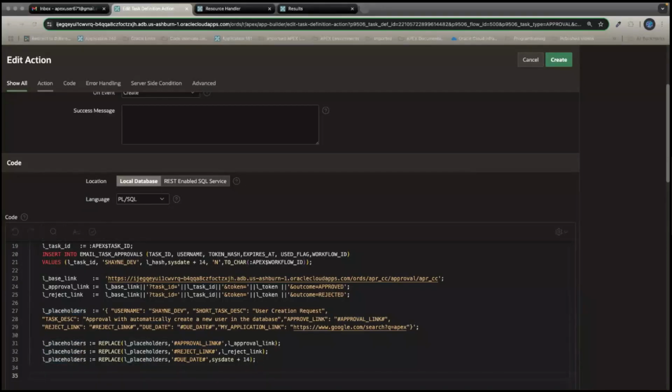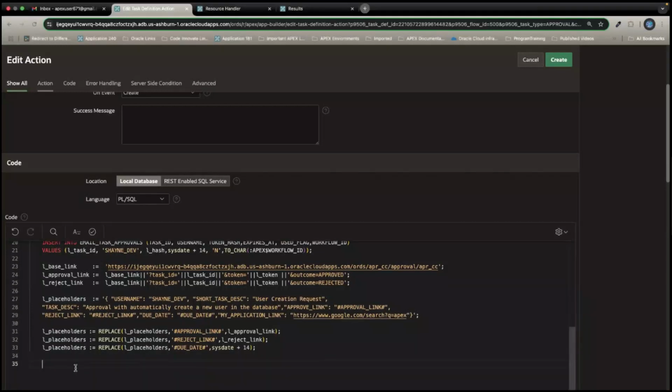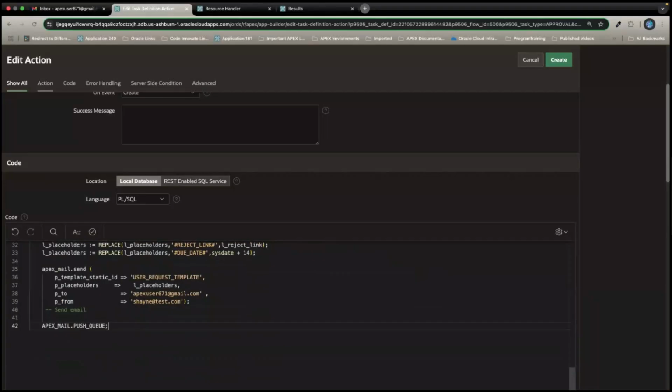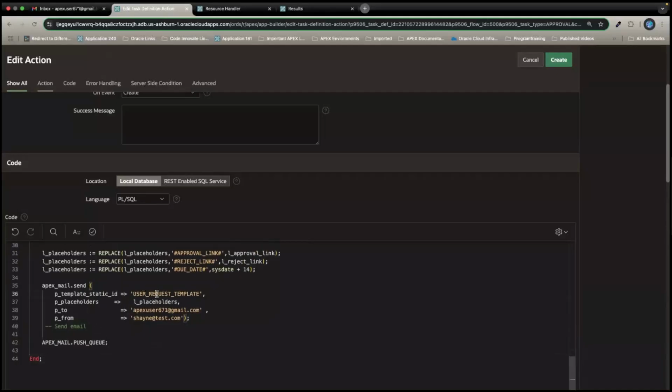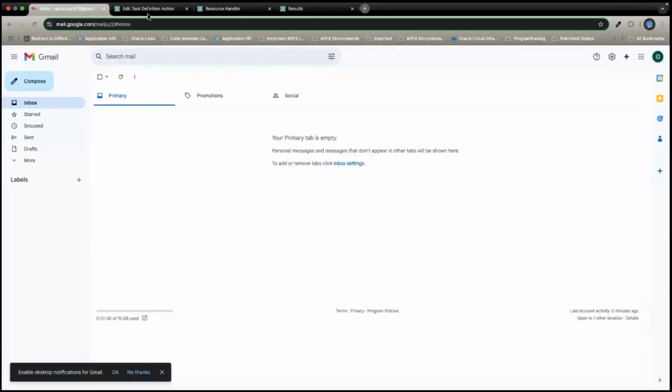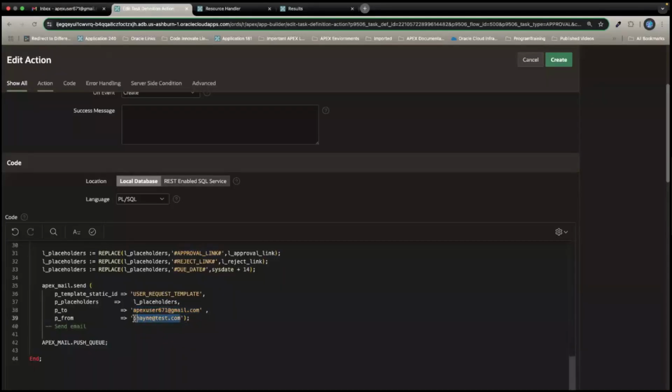Finally, I can go ahead and do an Apex mail send and an Apex mail push queue, and I can put an end right here. So what this is doing is calling the email template. It's passing in the placeholders that I defined above. This is my sample Gmail account that's just open over here. And this is my authorized email that I'm sending emails from.